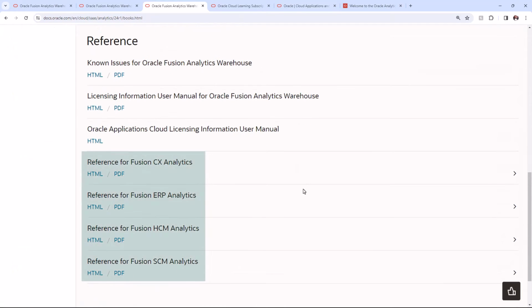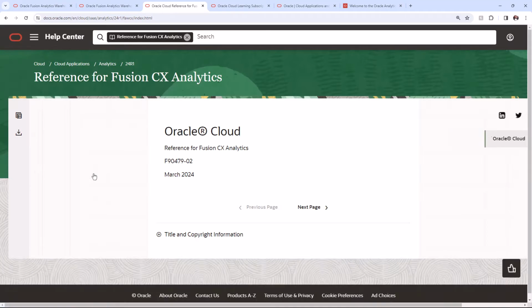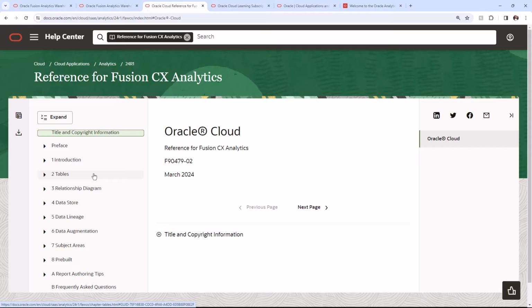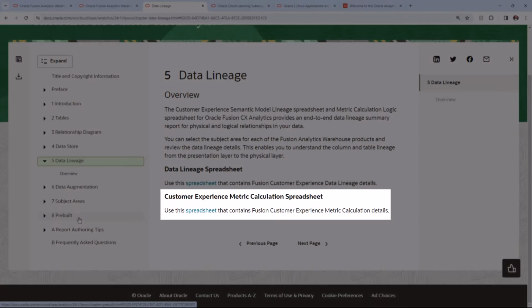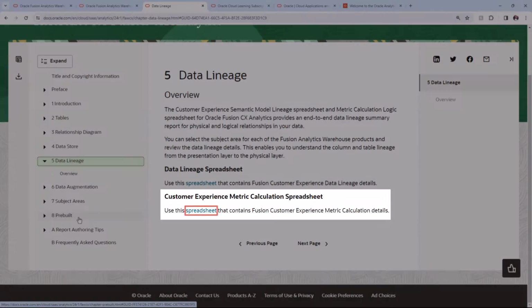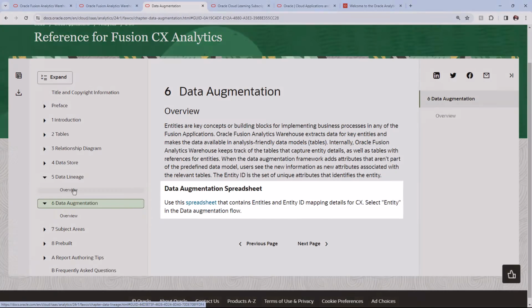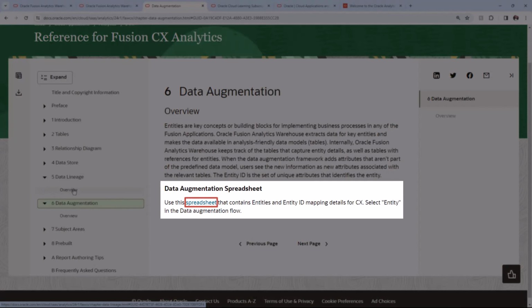Reference guides provide the most detail about pre-built subject areas, tables, relationship diagrams, reporting tips, and related information for each of the pillars: CX, HCM, ERP, and SCM. They also include downloadable spreadsheets that provide information about data lineage, metric calculations, data augmentation, and more.